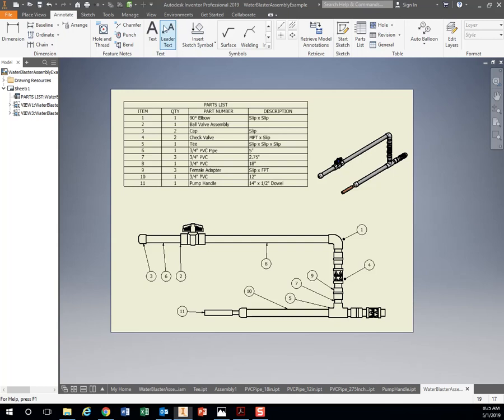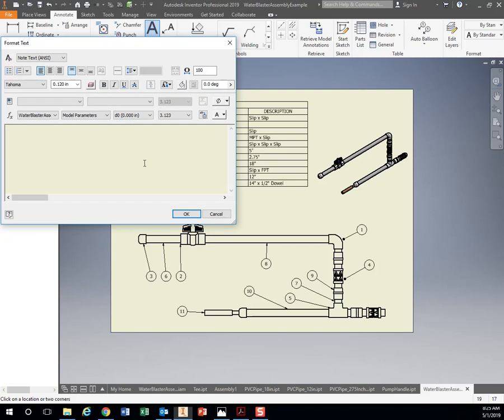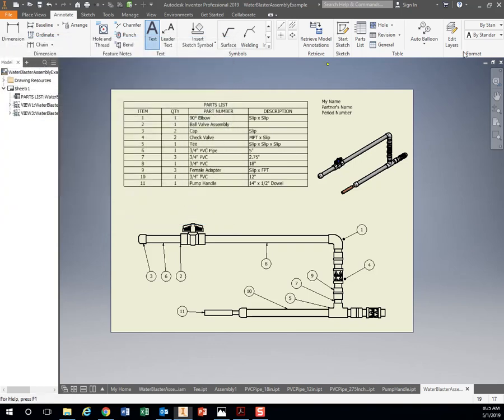To put your name on it, use the text tool. Click the text, click up here. So this is my name, this is my partner's name, and this is the period number. Hit OK. So that's how you add text. So now we want to turn this in. To turn it in, we're going to turn it in as a PDF file.